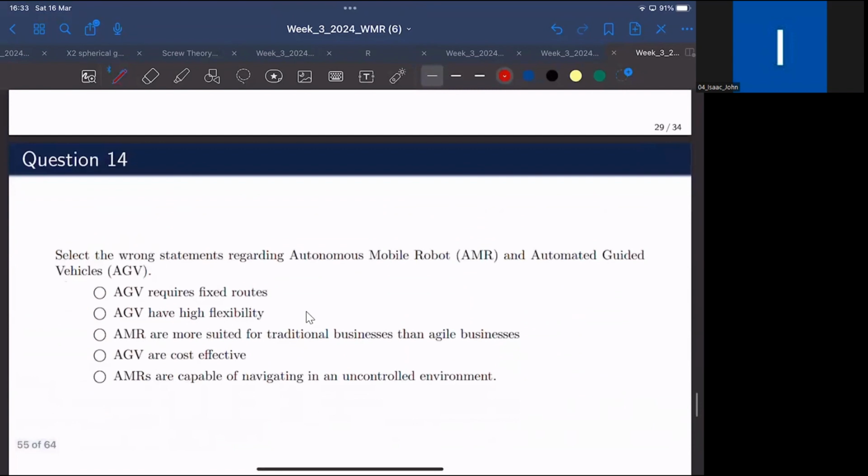Question 14, select the wrong statements regarding autonomous mobile robots and automated guided vehicles. So we'll go one by one through all of these options. AGV requires fixed routes. So that is true. AGVs have high flexibility. That is false, because AMRs can have higher flexibility, while AGVs are mostly configured to do a specific task.